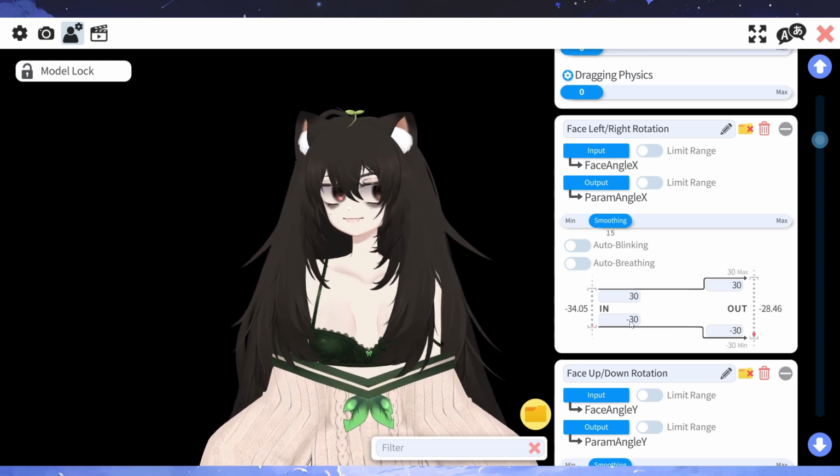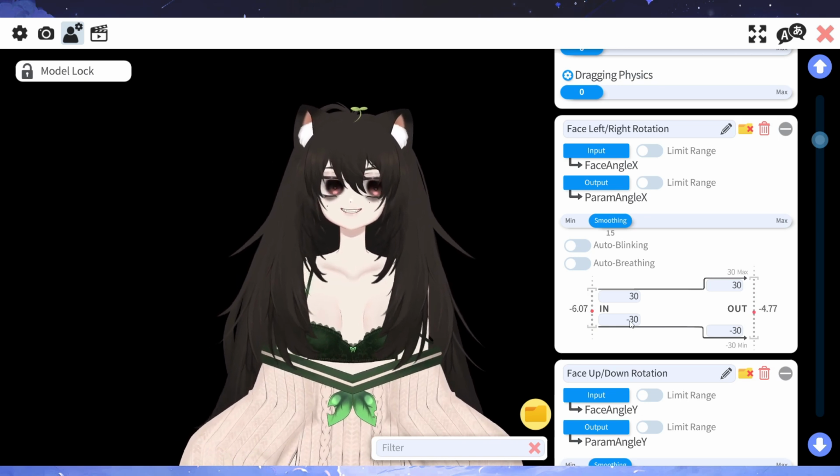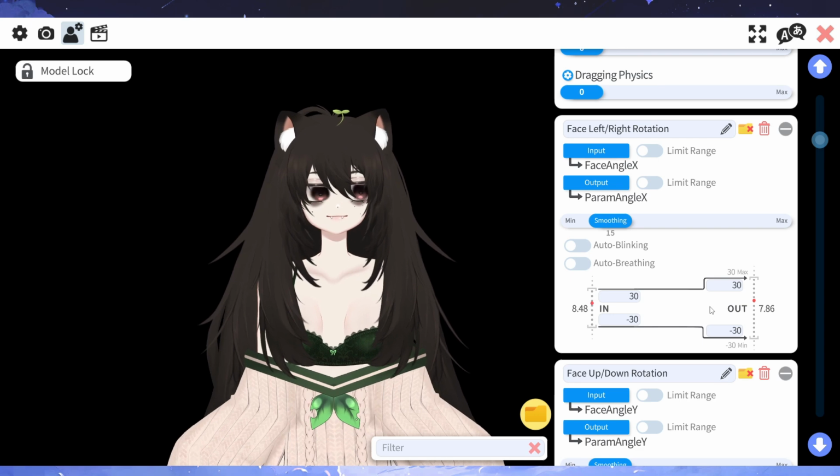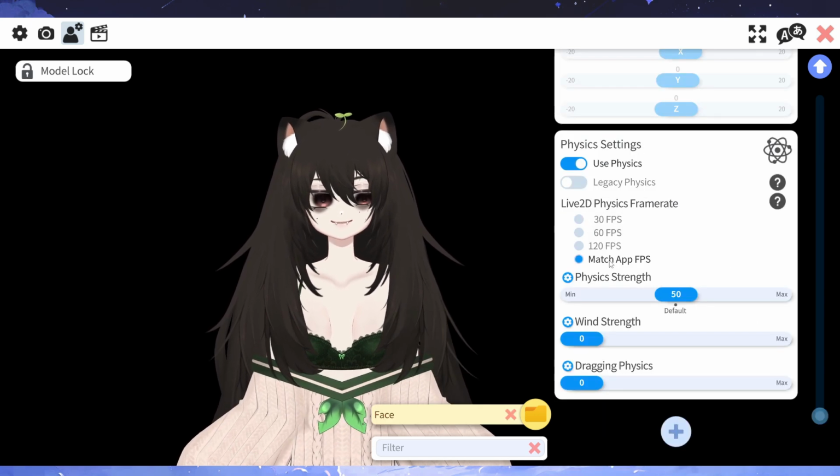And now once again, it looks like this. So play around with these numbers, have fun with them. You can always go back to the default, so don't sweat it. So we're taking care of the face first.